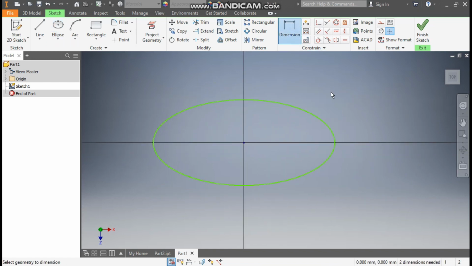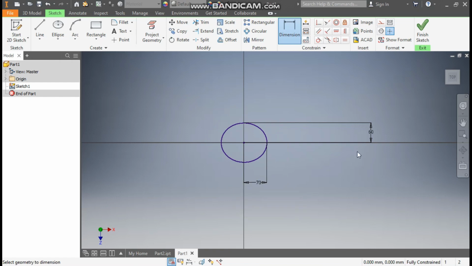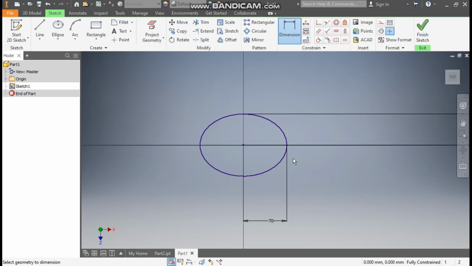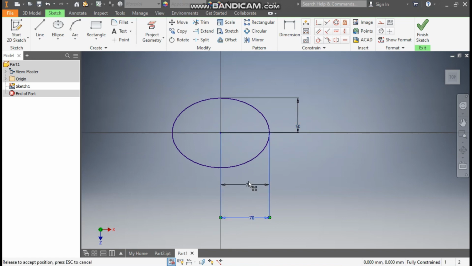Go to dimension. It will take half of the dimension. So this height here will be 60 mm and this horizontal distance will be 70 mm. Okay, this will be 50. Escape. Drag this dimension inside and this also inside. So this will be the dimension. Now finish sketch.